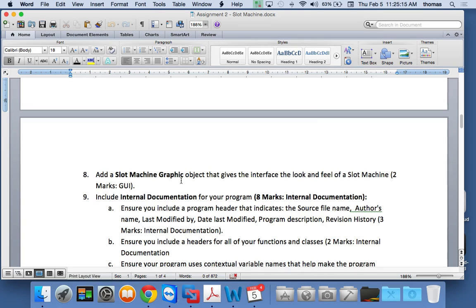The slot machine graphic has to be in the background. If you just draw your slot machine, that's not cool. I want it to look like a slot machine. Unless you're an awesome artist, my recommendation is you grab a slot machine graphic from the web, which is what I did, modify it so it's your own, and add it into the back end. Okay, so that's a piece of it.